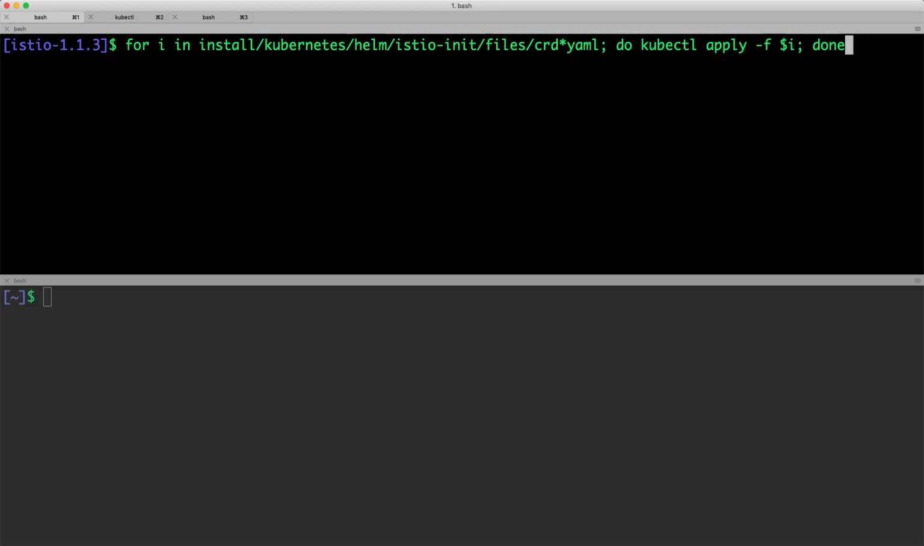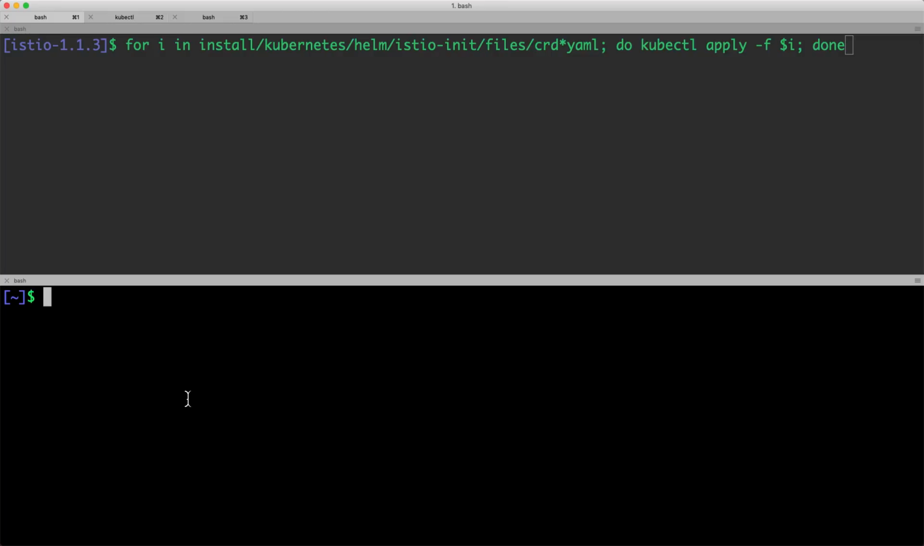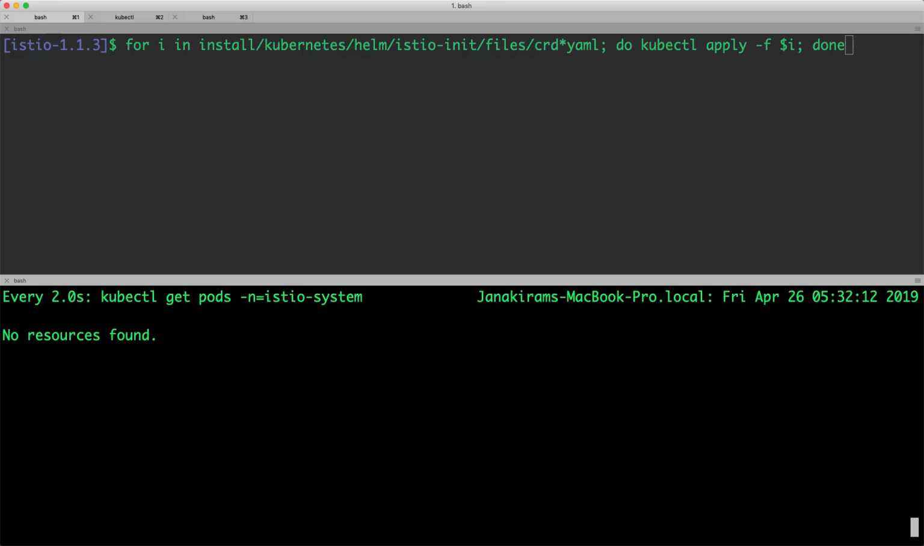So this integrates Istio very tightly with Kubernetes so that you could use one CLI, which is kubectl, to manage not just Kubernetes but also Istio. So let's go ahead and run this. Meanwhile, I'm going to put something in a watch mode. The outcome from this command is going to put a lot of pods and services inside a namespace called Istio system. So let's actually start watching this.